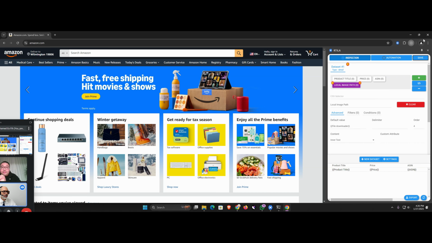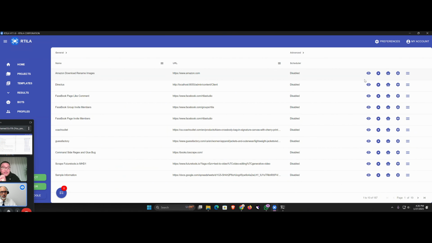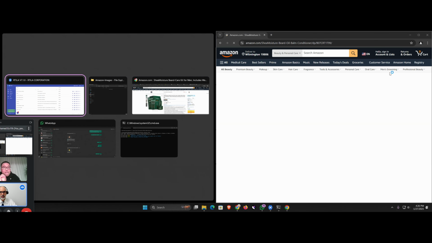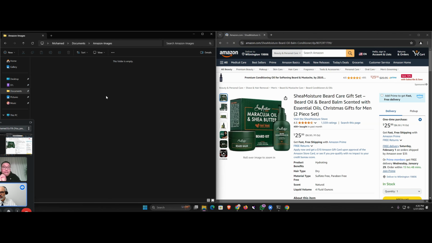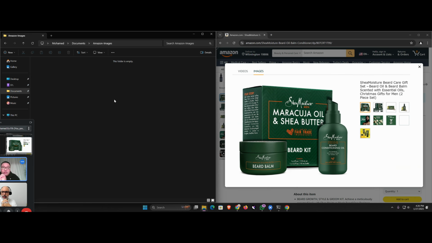Okay, let's try this. Now I want the results in my results table, plus I want the files. And I want my results to tell me where it put the image in my computer, in my folder. That's what I want to show you, because otherwise you don't know where it was downloaded.